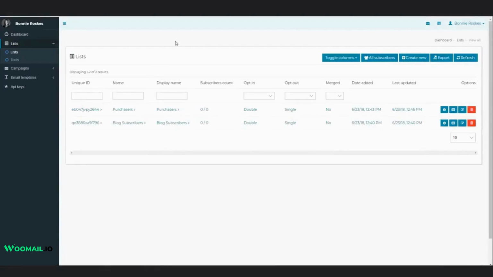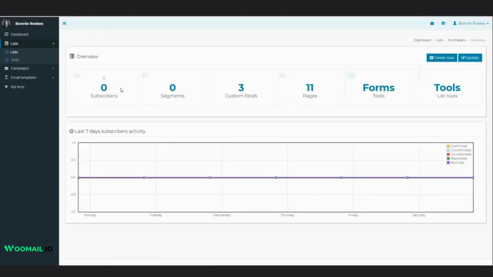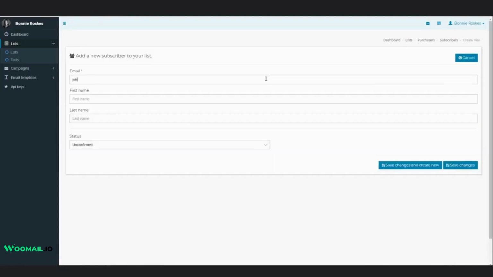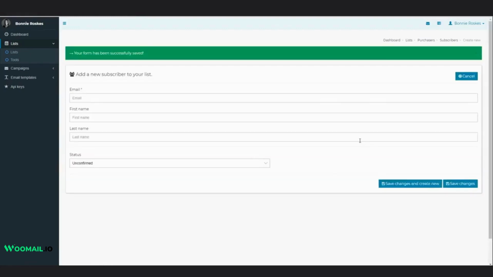Next, I'll want to populate these lists with subscribers. To access a list's subscribers, open the list by clicking its ID, name, or display name. Then click Subscribers. I can use the Create New button to manually create a subscriber. The only required field is email address, but I can enter names as well. I'll set this person as confirmed so they will receive emails that go to this list. I'll click Save Changes, but I could click Create New if I wanted to add more subscribers manually.